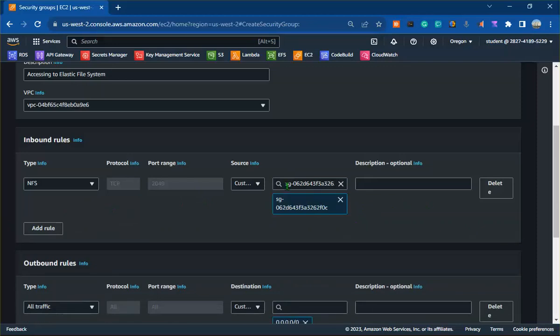So in this case, this is going to be the security group from which we're accepting traffic, and I'm going to type right next to it the description: accept NFS traffic from security group of the EC2 instances.